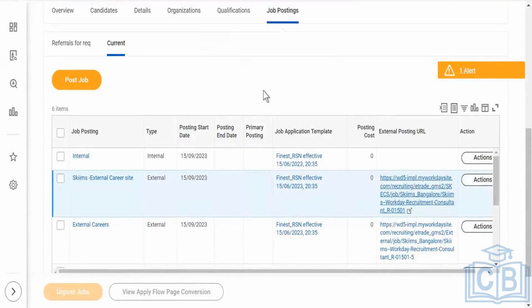The question is, when we are posting the job and you want to make some modifications in the external career site. You edited something just five minutes before, and you went in and you are taking the job posting. It is not reflecting, because it would take at least 15 minutes for the changes to reflect.